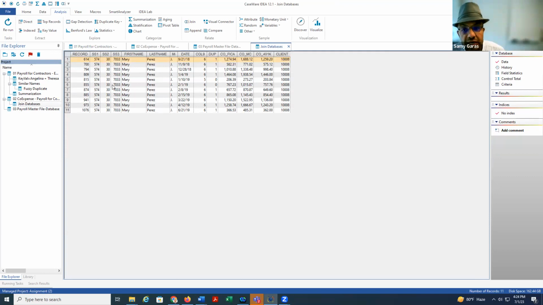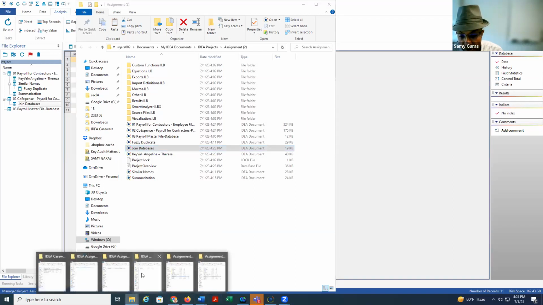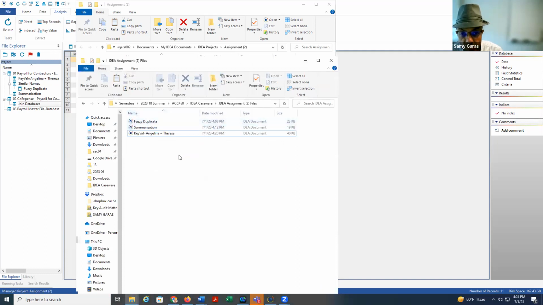And this would be the last file you need to submit. So we go to join database, show in folders, and here you go for join database, copy, and then go here for IDEA assignment 2, make paste. And now you have those 4 files, IDEA files, plus the sentence that you need to write on Brightspace. And this would be the submission you need to do for the second assignment.